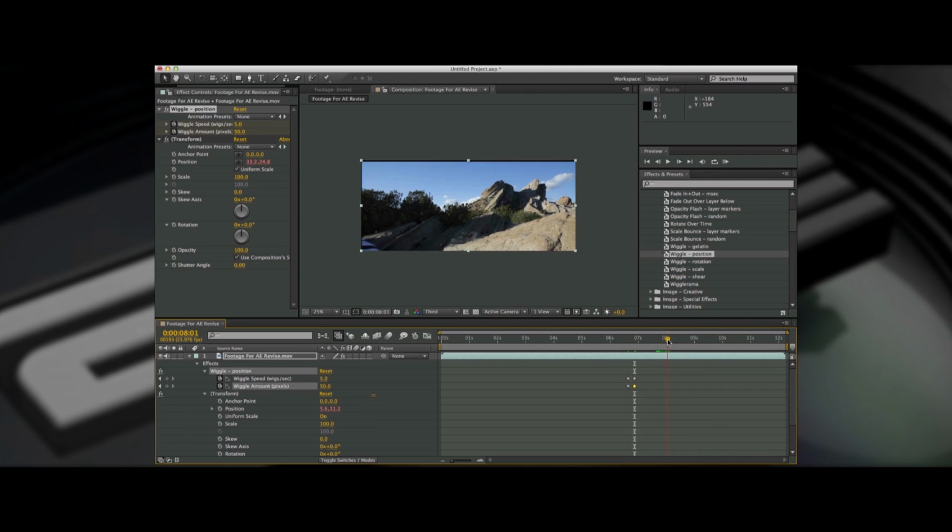Then we go to the spot where the subject leaves the frame and we add 2 additional keyframes. So we adjust the wiggle speed from 5 to 7, and then we adjust the wiggle amount from 50 to 80.